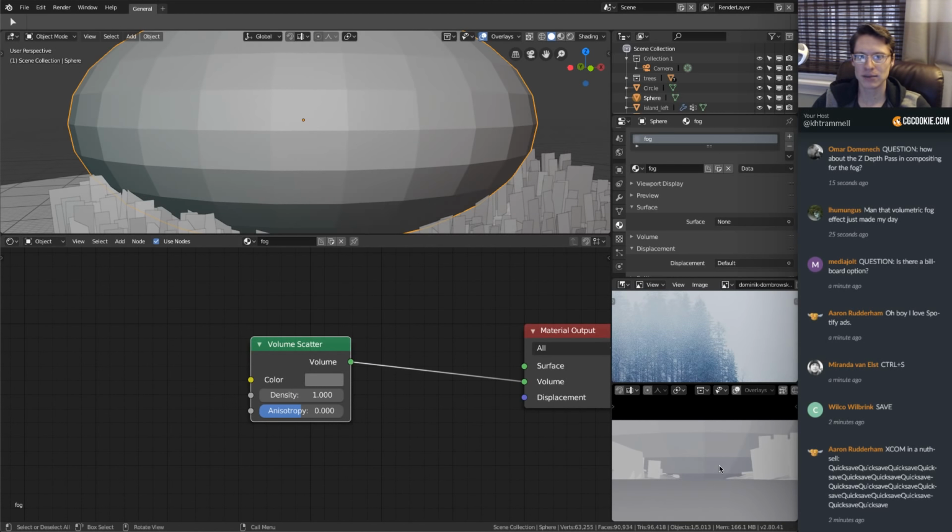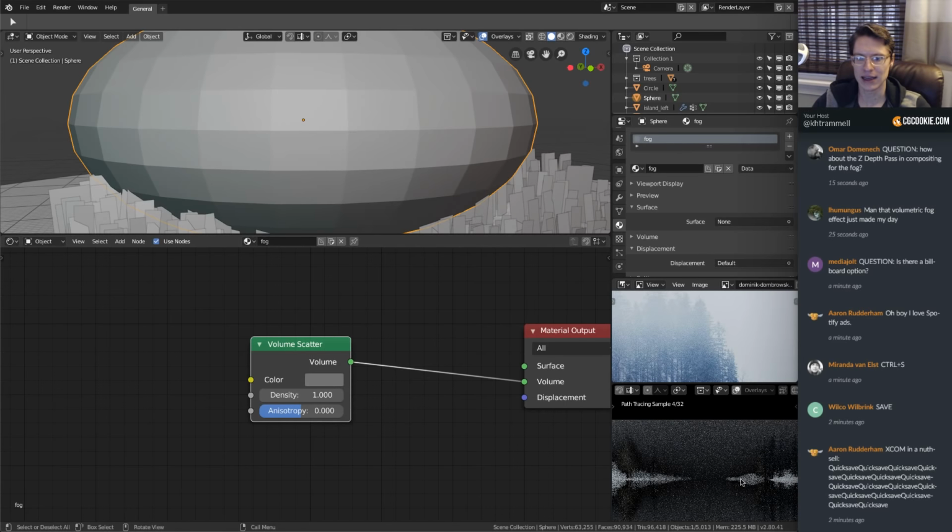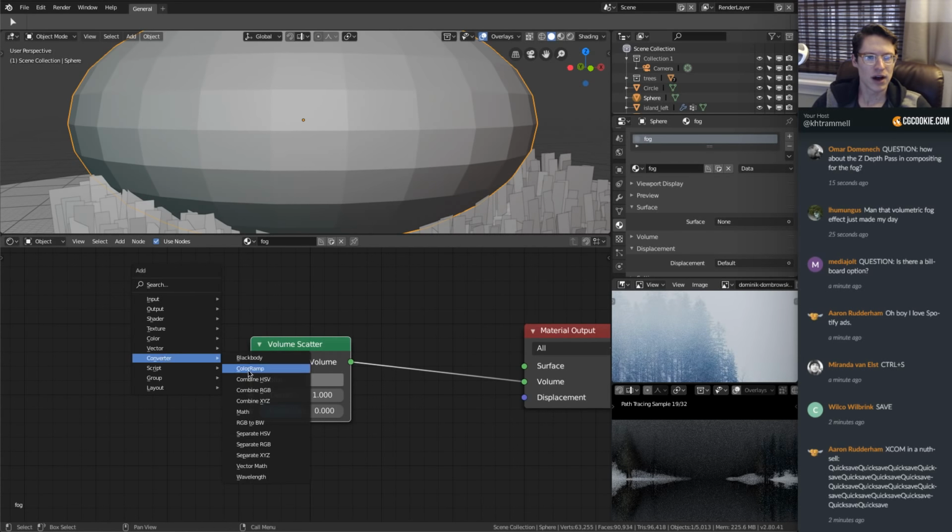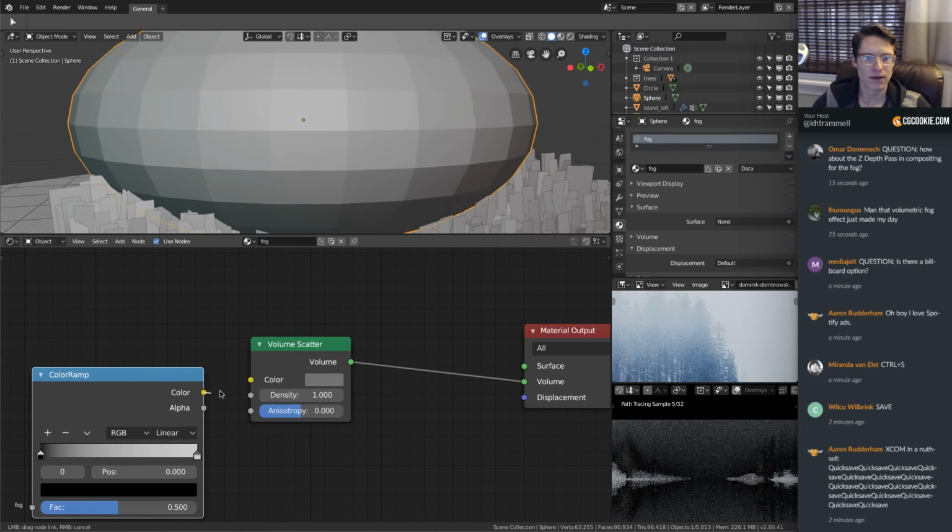So I need to go back up to, it was more of a gray color like this. And then for the density, use a converter color ramp. Yeah, okay.